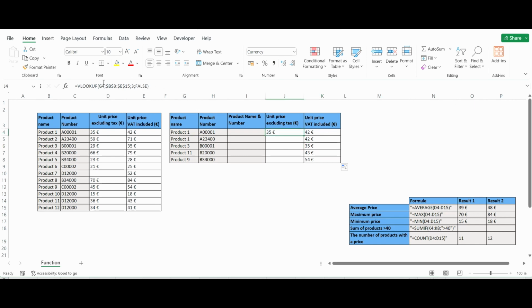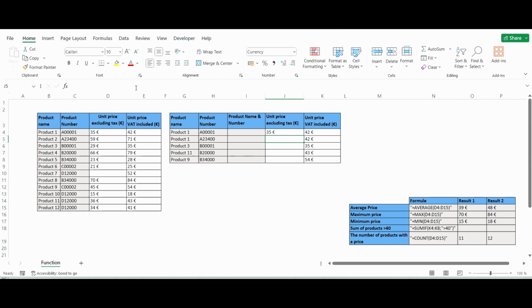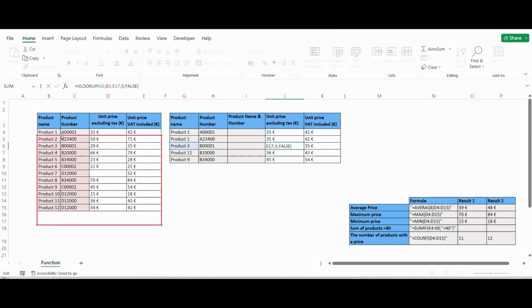If, for example, I didn't have those dollar signs before, and I drag my formula, you're going to see that even the table changed. For example, if we click on this one, the table is this red highlighted square, and you see that in this case it doesn't take into consideration product one.